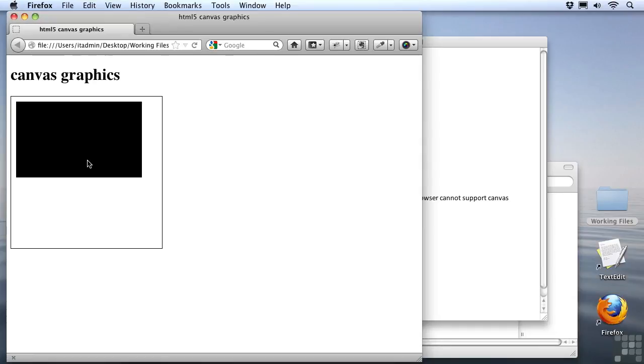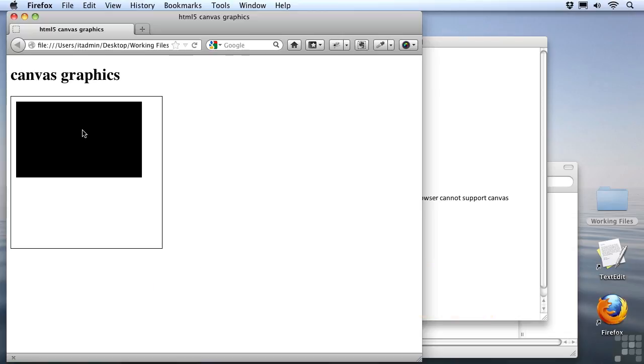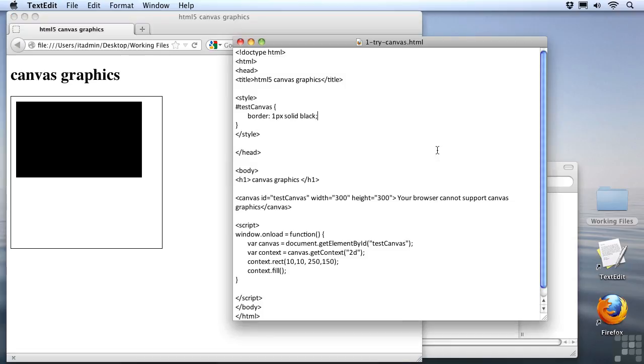Now, of course, the next thing we want to try out is stylizing this. All we got so far was just a black square, and that's because we didn't specify any kinds of styles, so we're just seeing the default. So let's go back to our document and set up some styles for this.